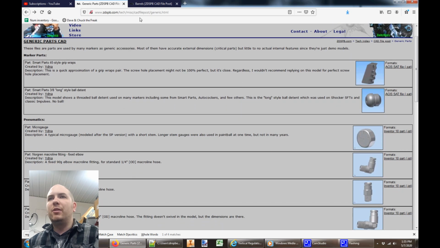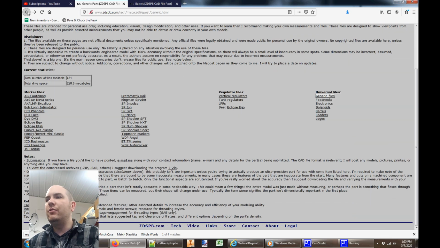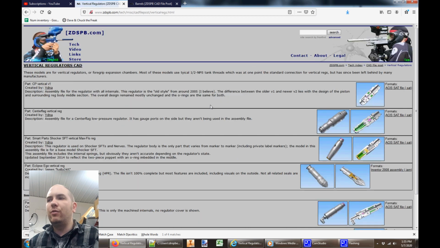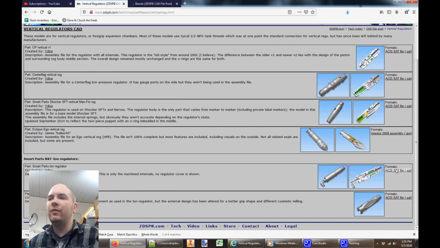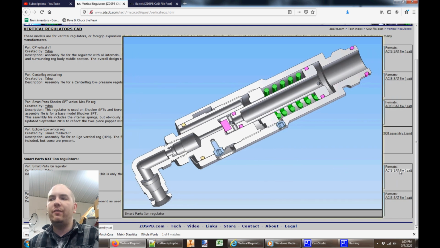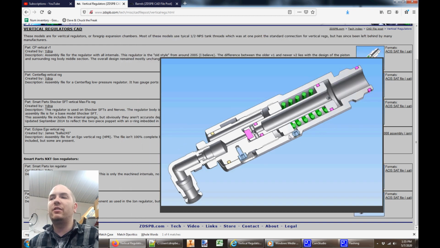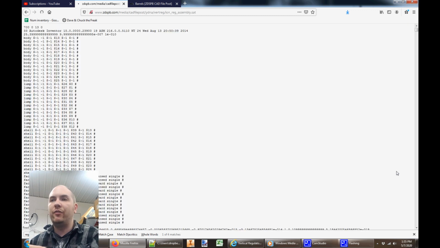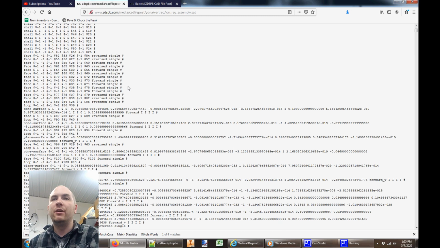So that's some of the basic stuff. I'm going to go back to vertical regulators. This is a little bit different because these file formats, even though they're also SAT files, which again is probably the most common file that you have, this is obviously an assembly of many different part components that have been collectively output as one single CAD file, which looks like this.